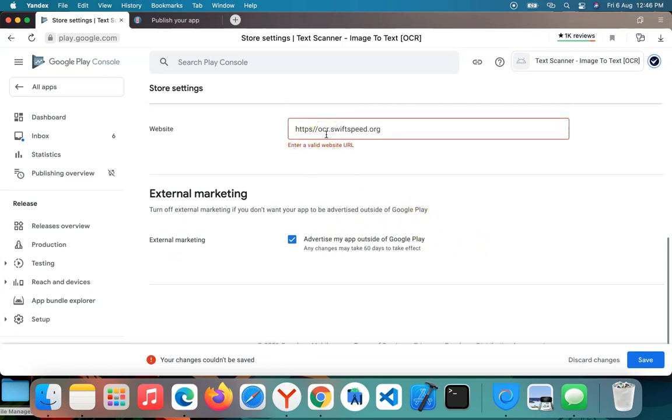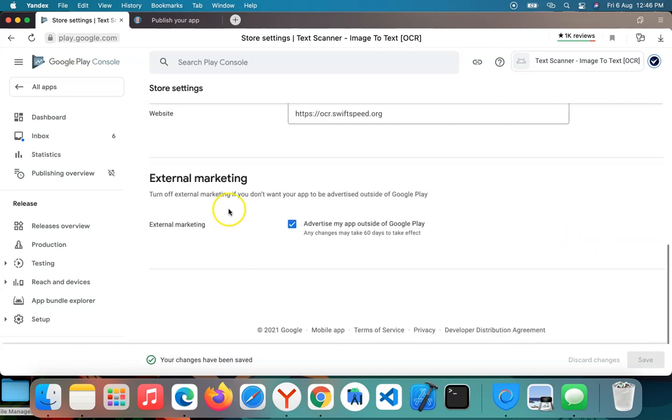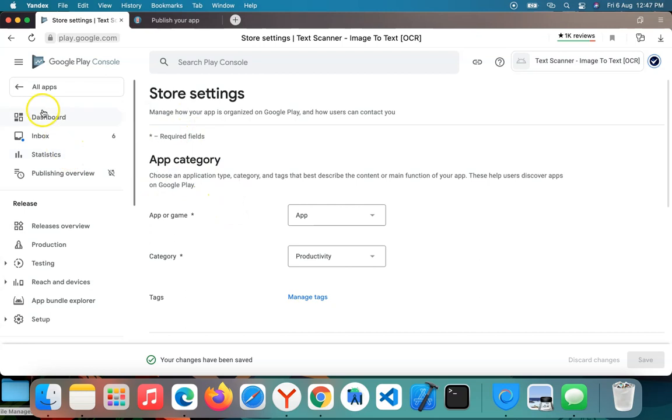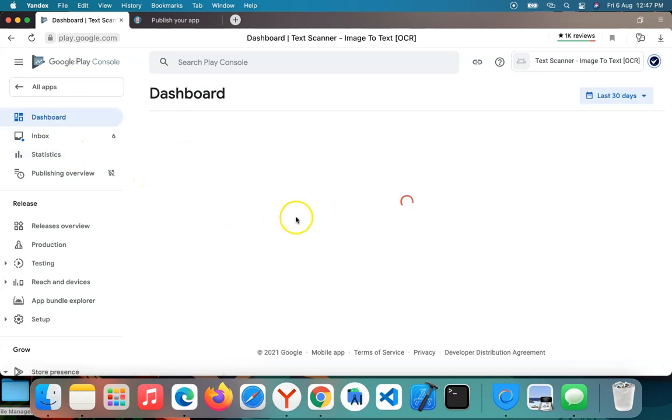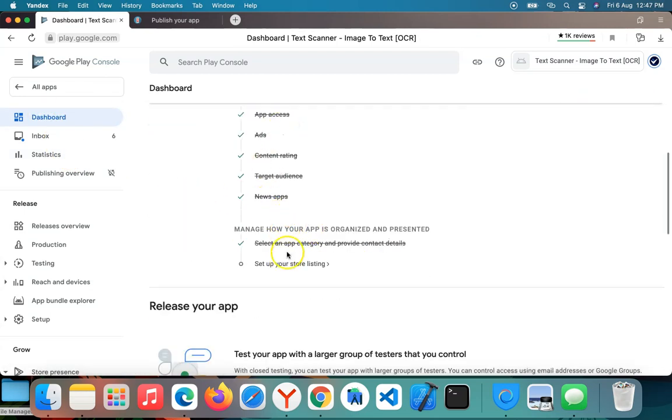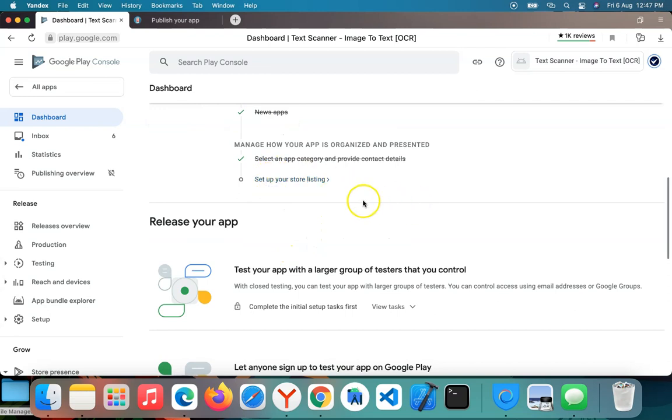Okay, what is wrong? Enter a valid website URL. Oh, sorry, I didn't include this. Okay, now that's done. So I'm going to go back to dashboard, and then you can see all these as remark. Now set up store listing.